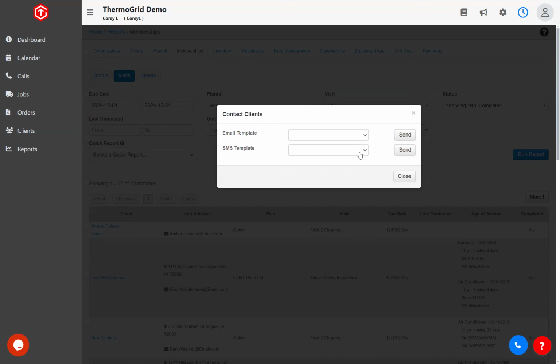So for example, dear Tom, dear Jeff, we're going to pull in the client's first name, also their unit type. Hey, maintenance on your furnace, on your air handler. Click here, give us a call, let us know what day and time works. So they're going to go ahead and give you a call and also use your online scheduling portal if that is set up to get those visits scheduled.